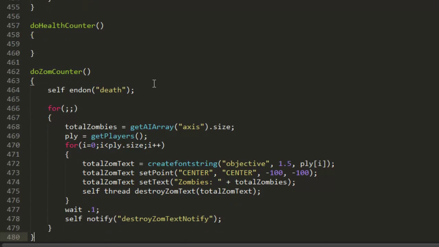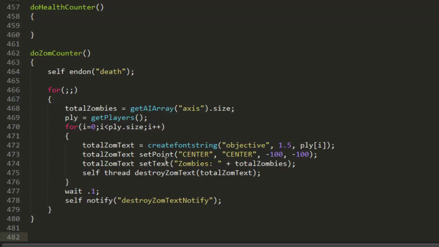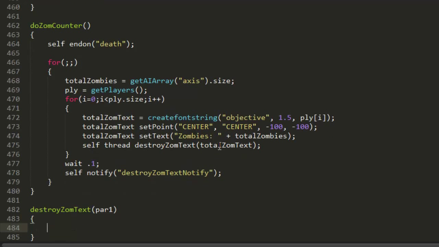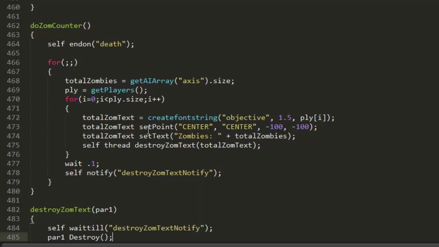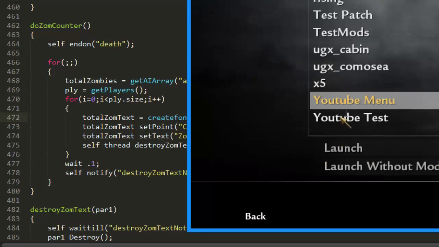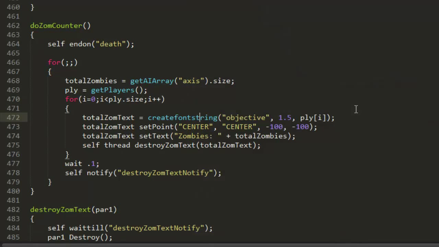Okay, so that should be working. Now what we need to do is just create the function, so let's just create that here. Just put power1 for the input, which is going to be total zom text, which is the actual text. And then I'm going to put self wait till that, and then power1 destroy. So it's going to destroy the text and rewrite it every time. So it's basically just getting the latest amount of zombies and the latest total players, and then just telling each player in the game the total amount of zombies left. So let's just go ahead and test that out now.